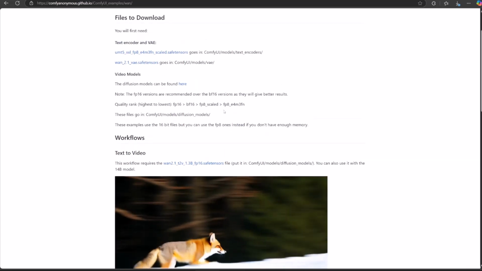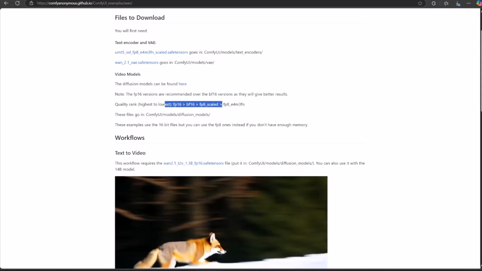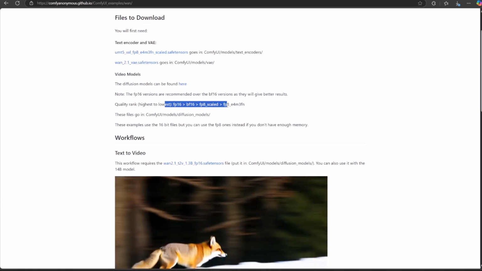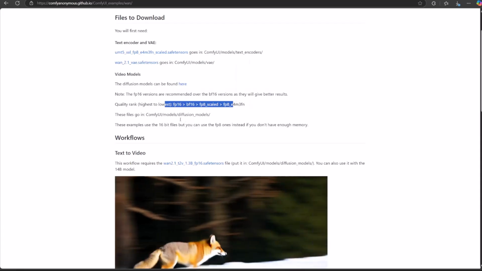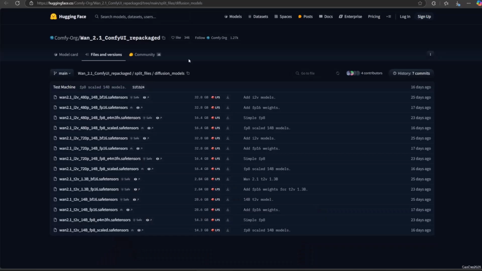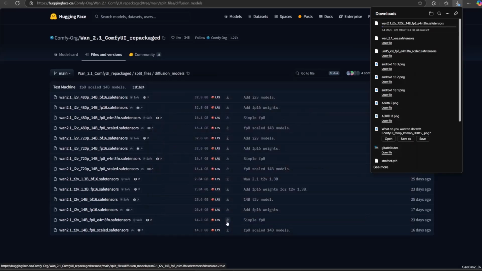Next we need video models. The diffusion models can be found here. The FP16 versions are recommended over the BF16 versions as they will give better results. Here is the quality rank, from highest to lowest: FP16, BF16, FP8 scaled, FP8 e4m3fn. Here is the list of the models. Download what you want. Remember to get the text-to-video model and the image-to-video model. These files go in ComfyUI/models/diffusion_models.